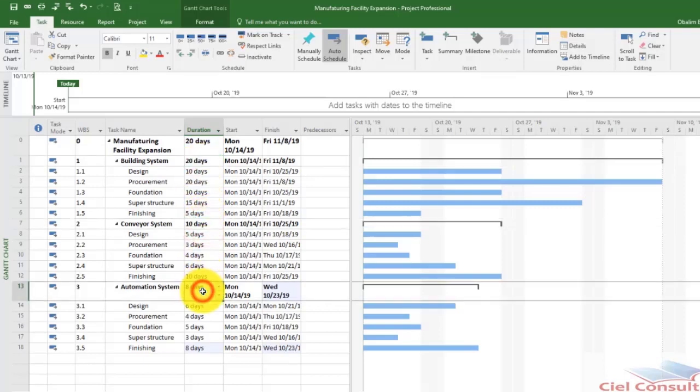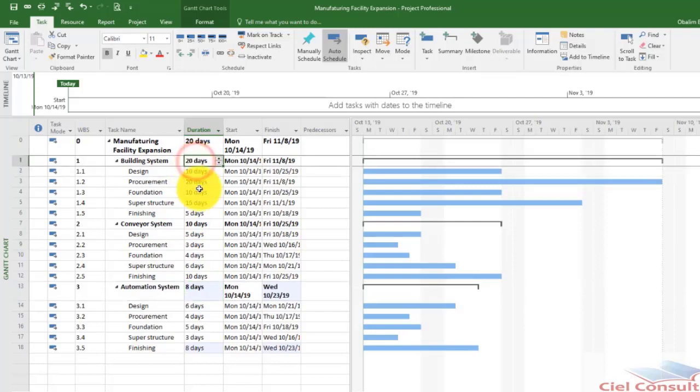Now, sometimes some persons would be a little bit confused here and ask, okay, so let's say, for example, building system, why is this work package showing 20 days when design is taking 10 days, and then procurement another 20 days, which is like 30 days now, and then foundation another 10 days, which is like 40 days, and then another 15 days, which is like 55 days, and another 5 days, which is like 60 days. So why is building system showing 20 days?